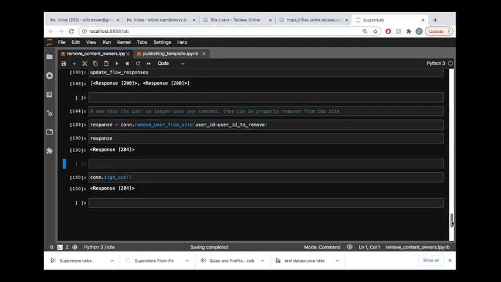All right, so that's it for today. This was a pretty good advanced use case of using both the REST API and the Metadata API.